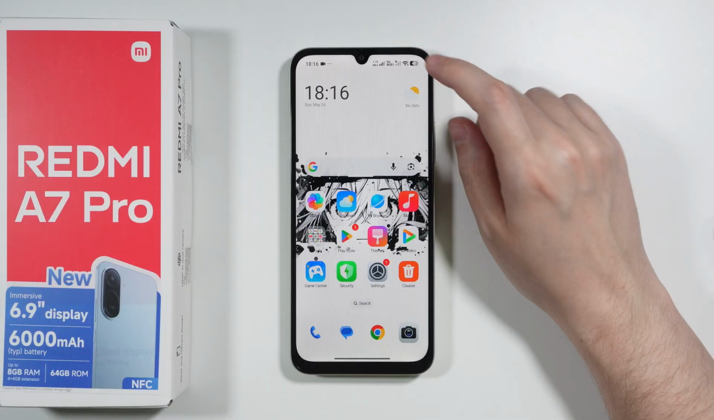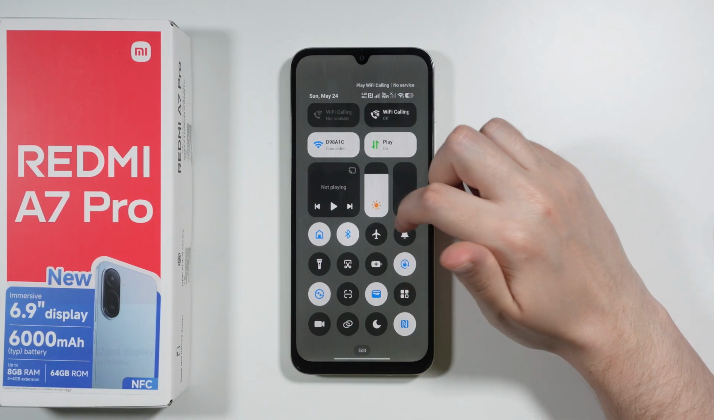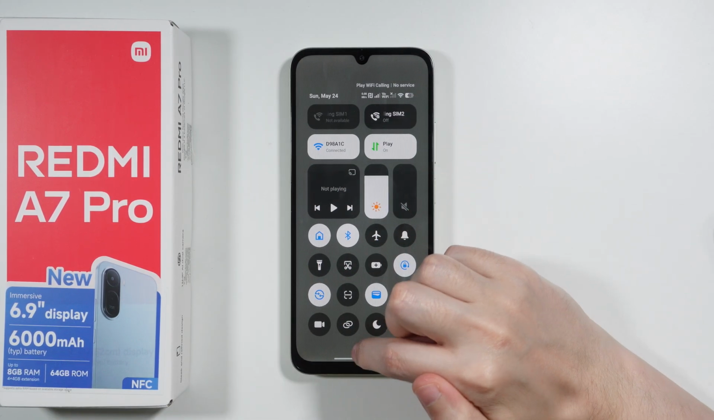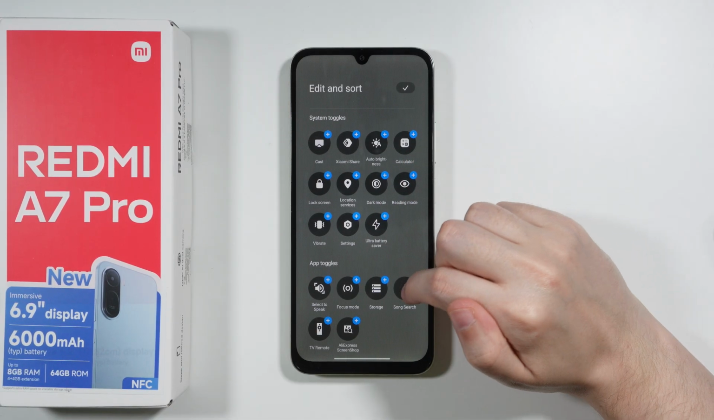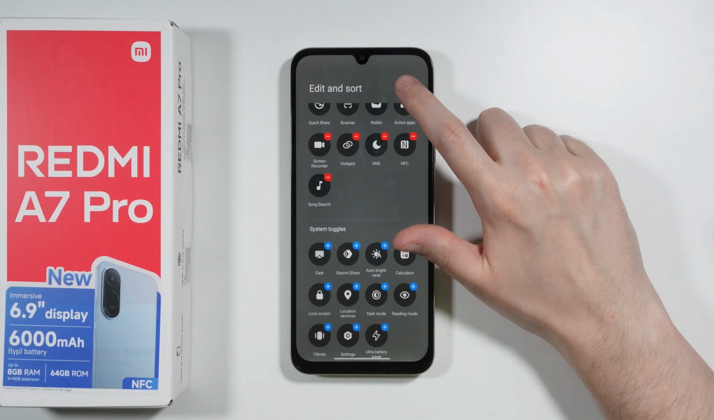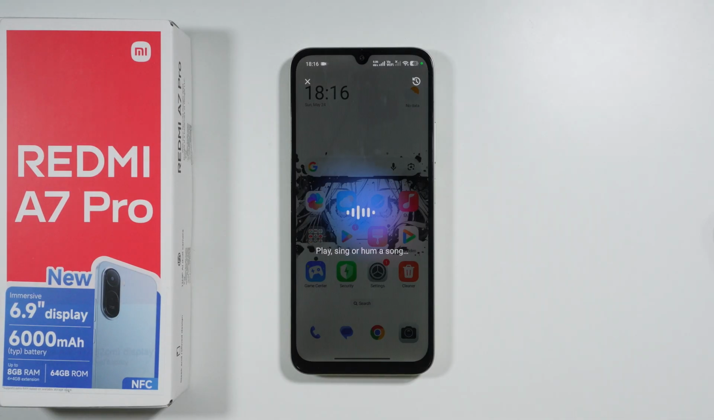But in addition to that, a small tip: we can add the search song option to the control center. If you edit the control center, then over here we should be able to find song search. So you can add it to the list, and then you can just tap on this shortcut in the control center to activate that feature.